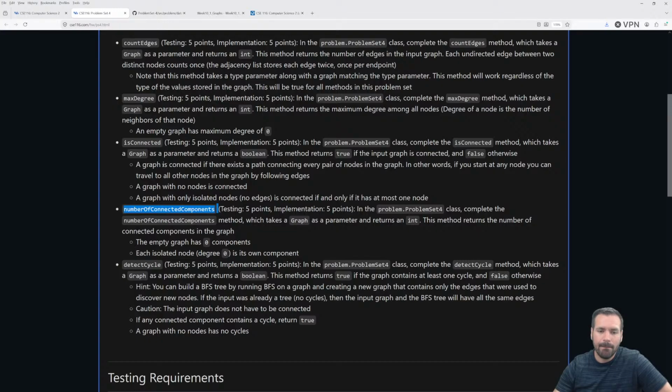I have to be careful here. If it's 1 or less, so if it's either 1 or 0, a graph with no nodes is connected. Empty graph has 0 components. So if it's less than or equal to 1, return true, otherwise false.